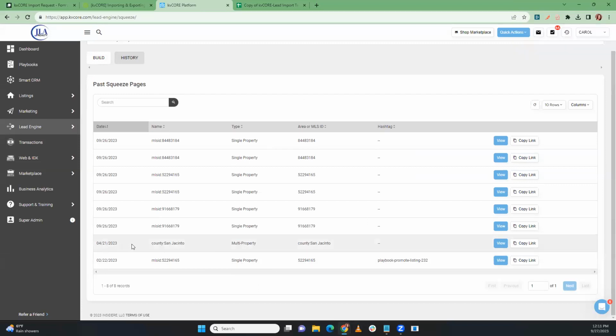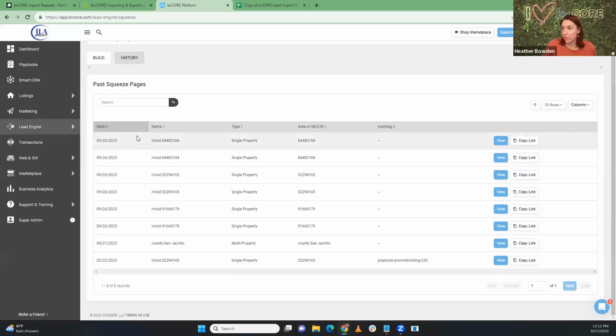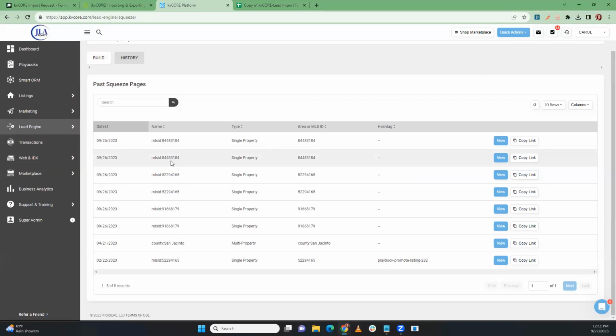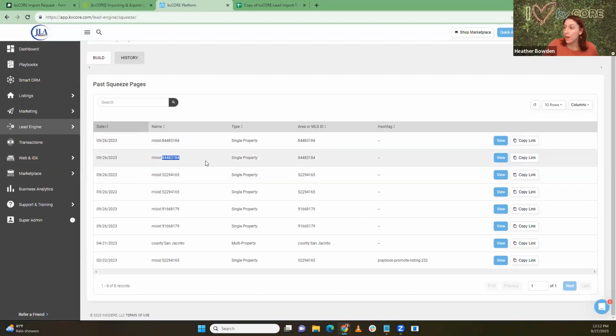So for instance, this one is pretty old. Here's one. You made a single property squeeze page yesterday. You made it twice, it looks like. One is one lot, and the other is 2 lots. Oh, I got you. Two different lots.